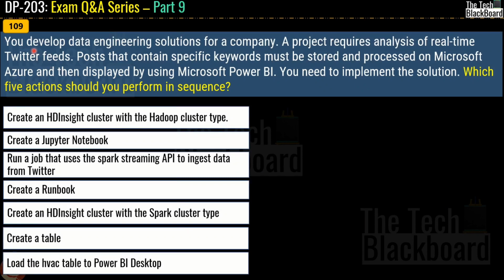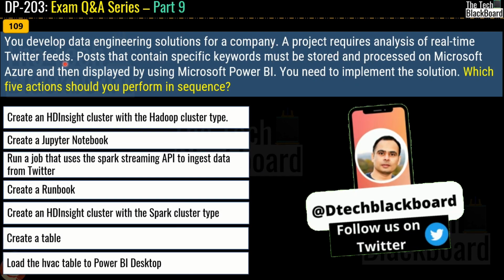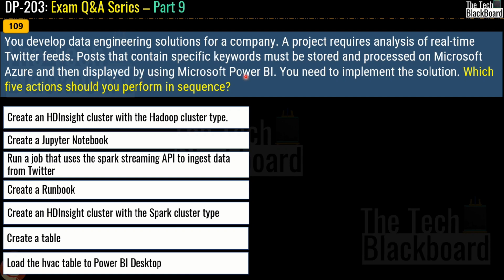The question says that you develop a data engineering solution for a company. A project requires analysis of real-time Twitter feeds. And now friends, the posts that contain specific keywords must be stored and processed on Microsoft Azure and then displayed by using Microsoft Power BI. You need to implement the solution. Which 5 actions should you perform in sequence? As we did in the last question, out of these 7 steps, we have to choose 5 of them.